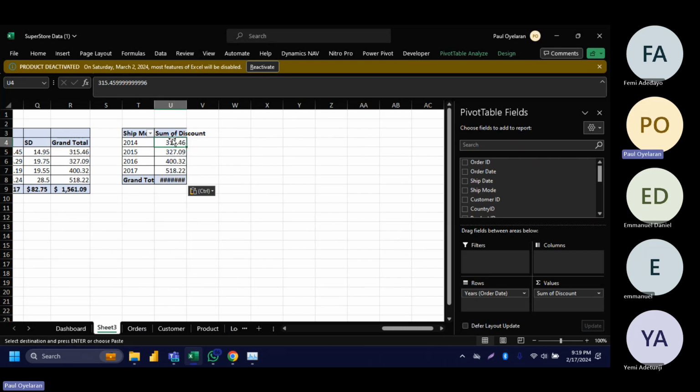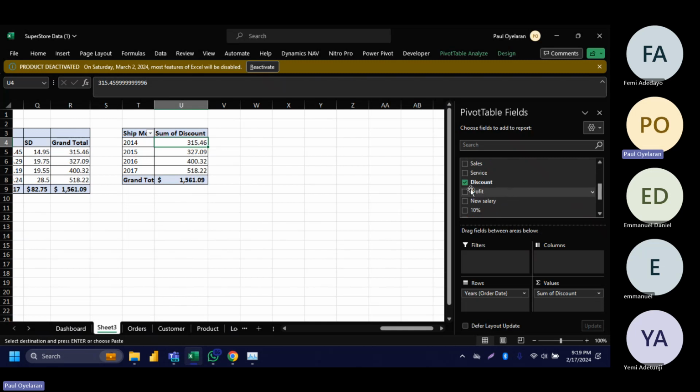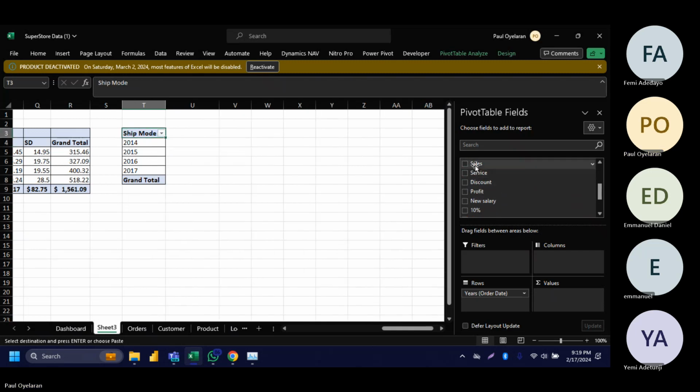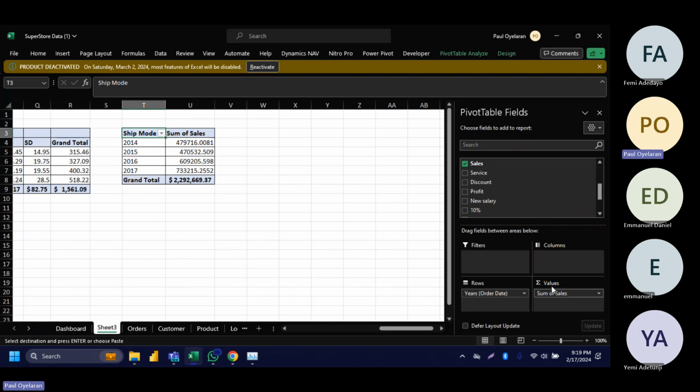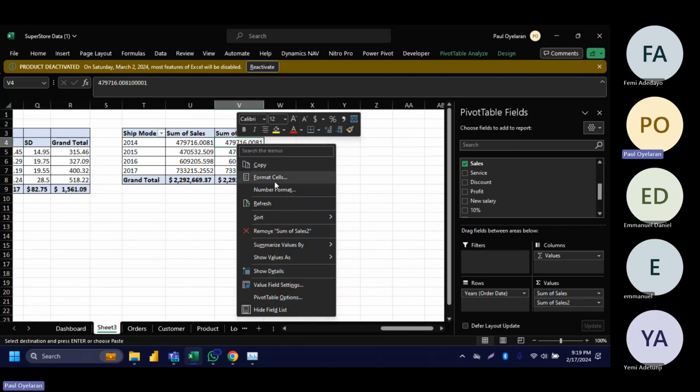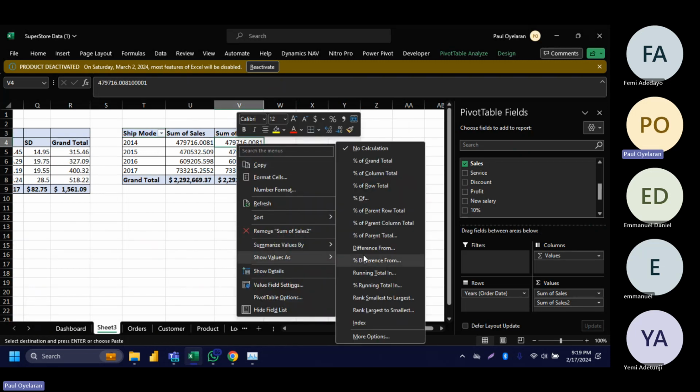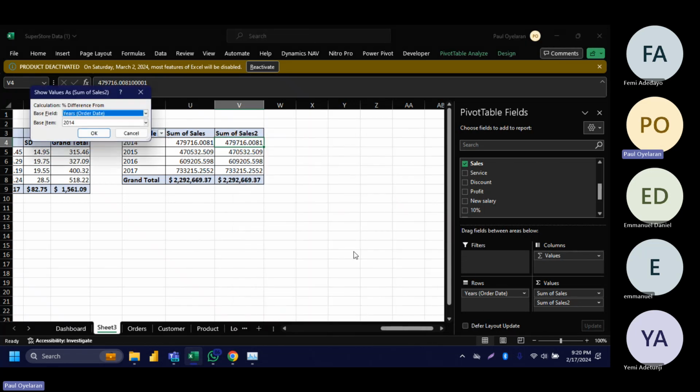Another thing we can do with pivot table, let me see what I want to show us. Okay, let me drag sales here. I'm dragging sales one and I'm dragging sales a second time, right? So I want to do some calculations. Show value as percentage difference from year to month.